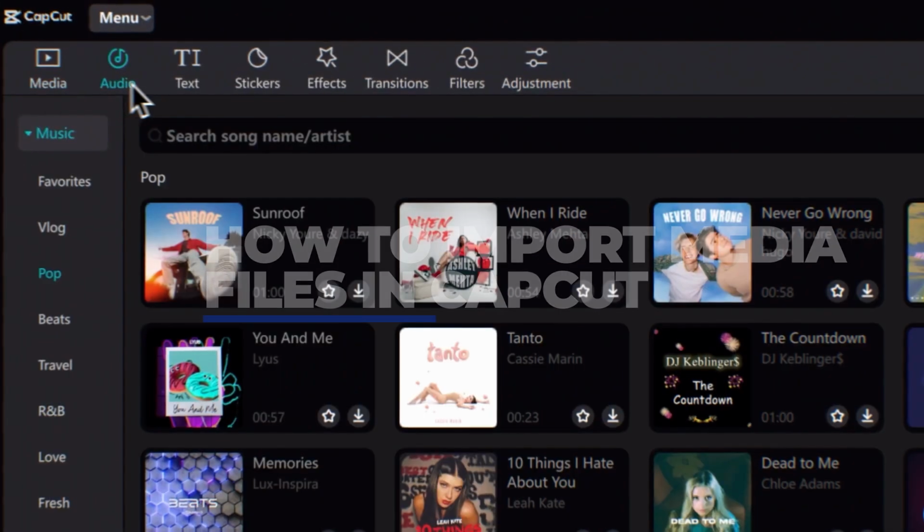Hi, welcome. Today I'm going to show you how to import and sort your media in the CapCut desktop app. Let's get started.